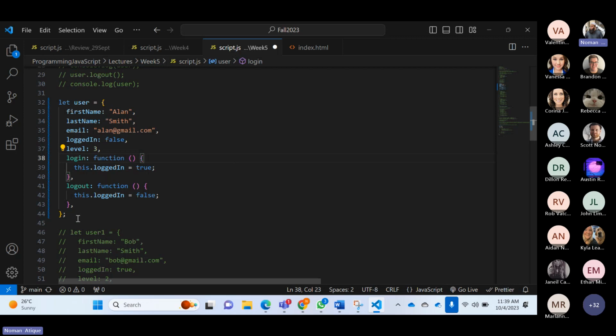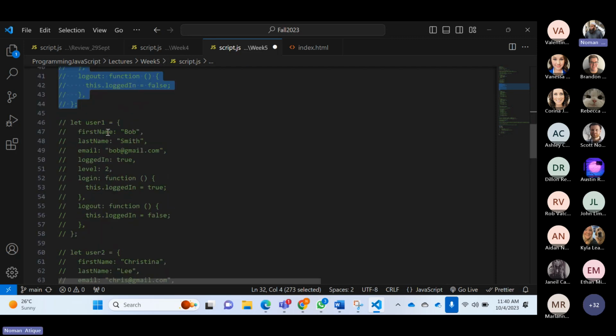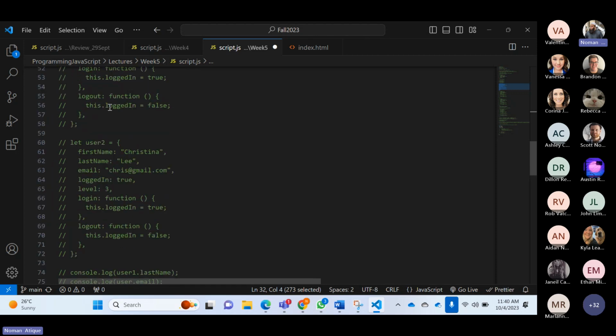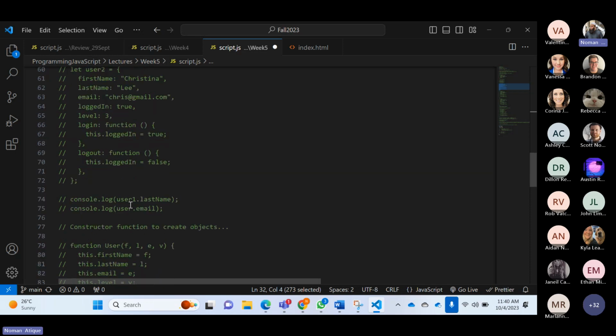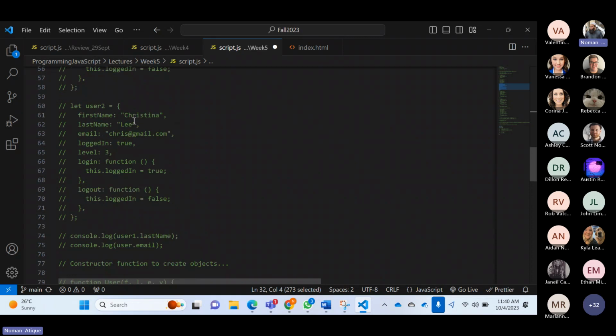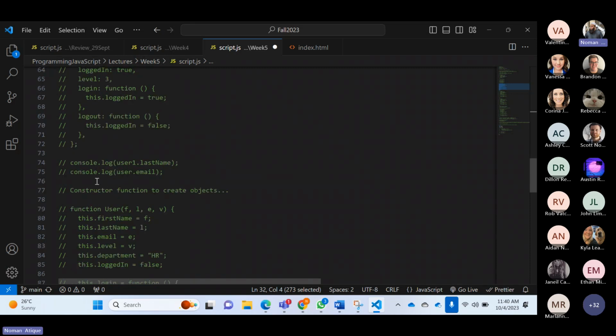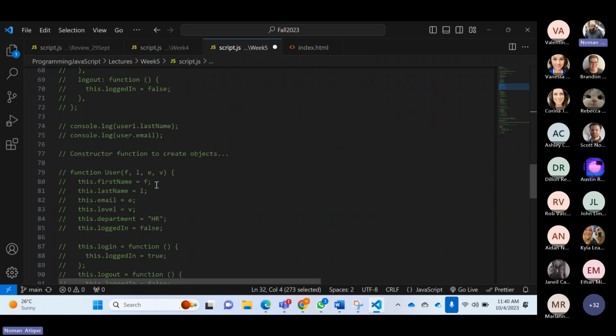So we then discussed that if you want to make multiple users, I can create user one is equal to Bob Smith and something like that. User two is equal to first name Christina, last name Lee, and this one. So you remember, we could create any number of objects. But again, for creating those objects, we will always have to use the same code over and over. Now today, I'll talk about another very interesting aspect. But first of all, let's review the previous lecture.